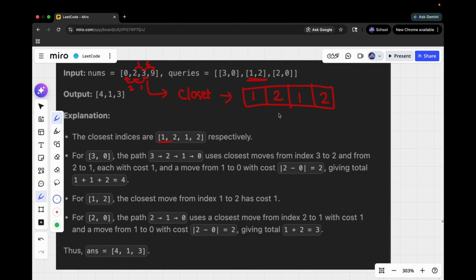Firstly, I'll pre-compute closest, and the next step is, let's say I want to go from some index, say from here L, to some index R. So there will be two parts. The first case is when L is lesser than R, and the second case is when R is lesser than L, so L is greater. So opposites.